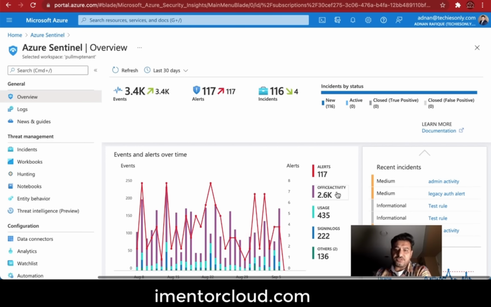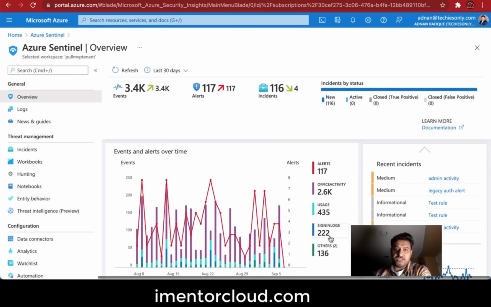On top of that, you can also see Office activities, something I have set up. And if you want to learn more, you can watch my other videos on how you can set up the data connector and ingest the logs. So that's what it's all about. It has the activity from the Microsoft 365 tenant and collects the logs from there. Sign-in logs, again, I just told you, come from Azure AD itself. When people sign in, these logs are here, and all these alerts, 117 alerts.